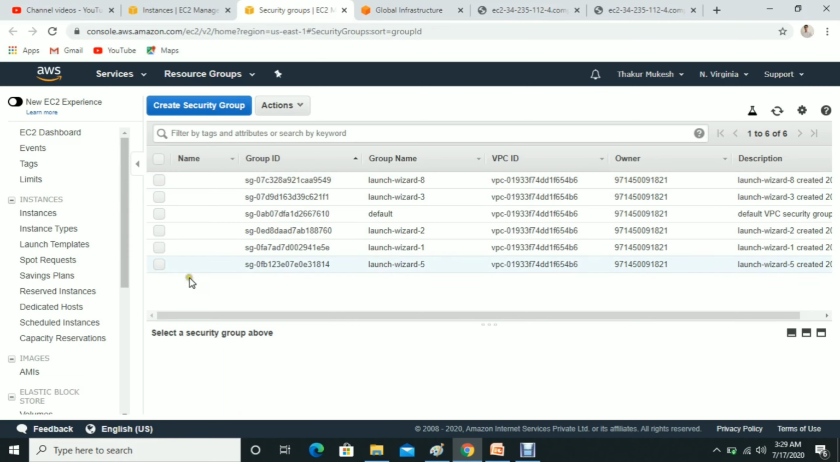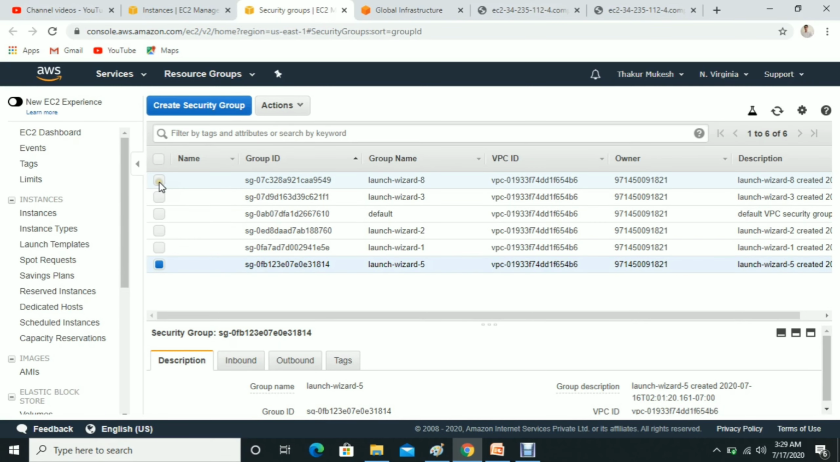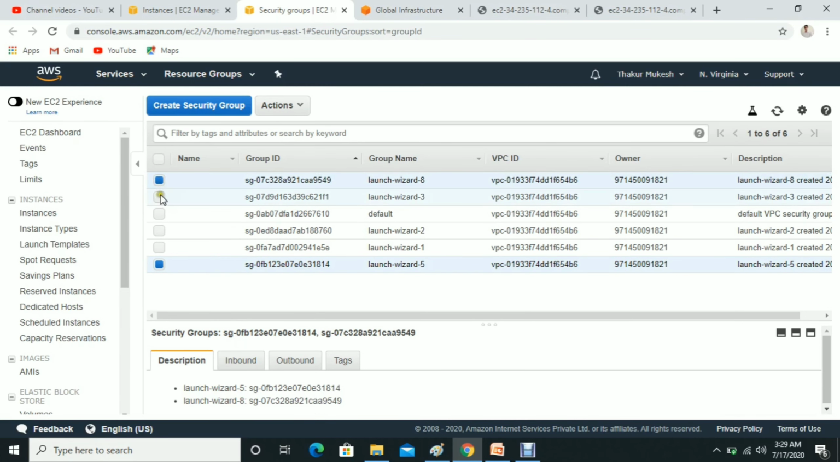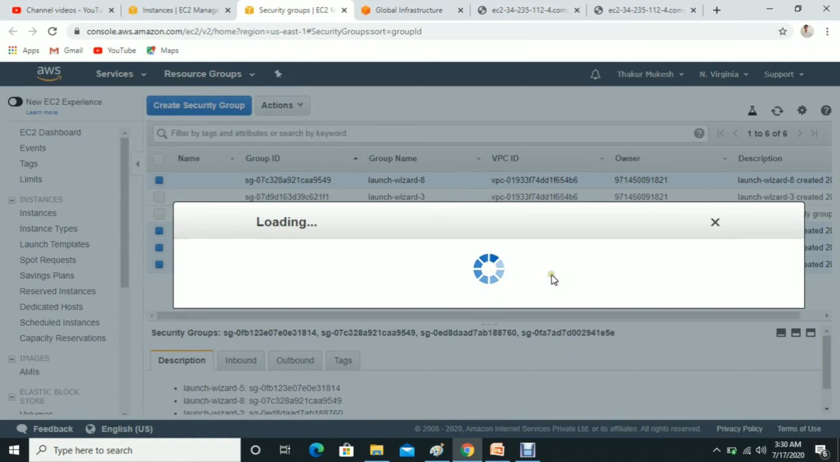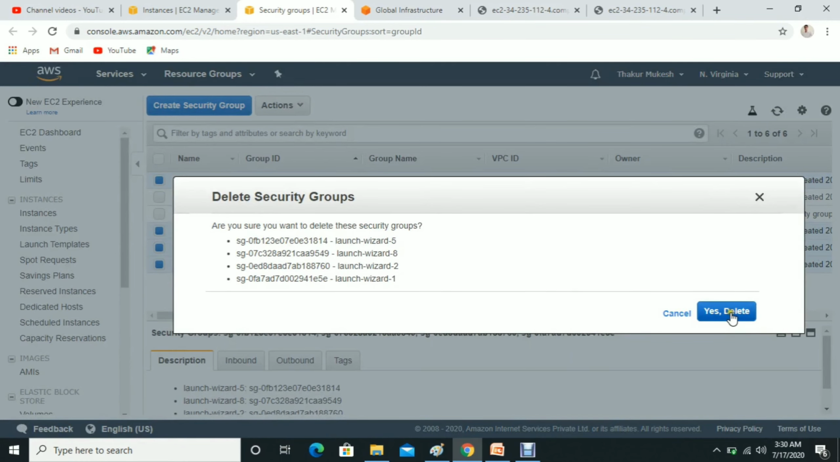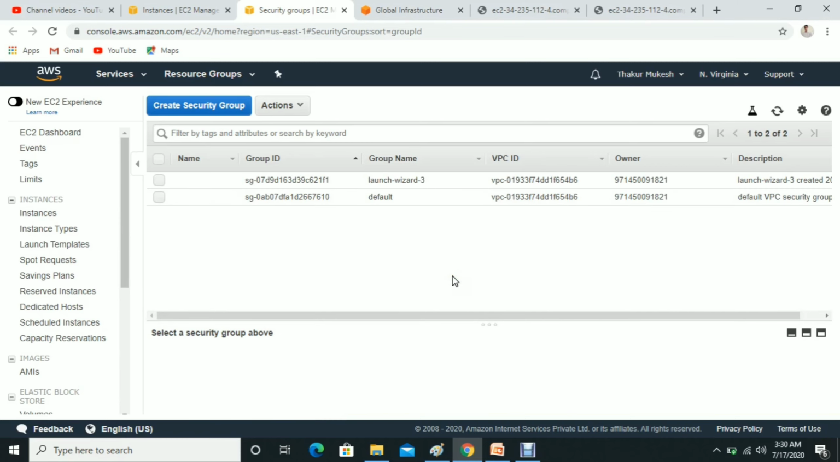Okay, so let me delete the security groups I created. If you want to delete a security group, you have to select it, go to the Actions option, and choose delete security group. Confirm with yes for confirmation. Now you can see the security group is deleted.